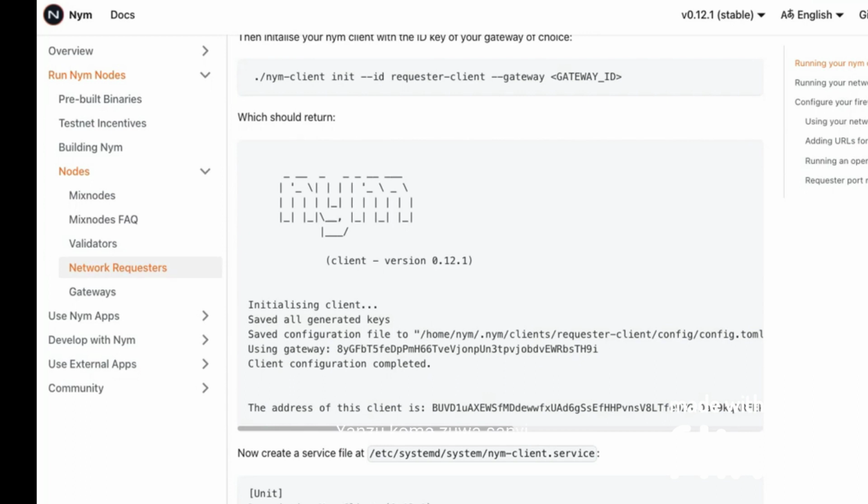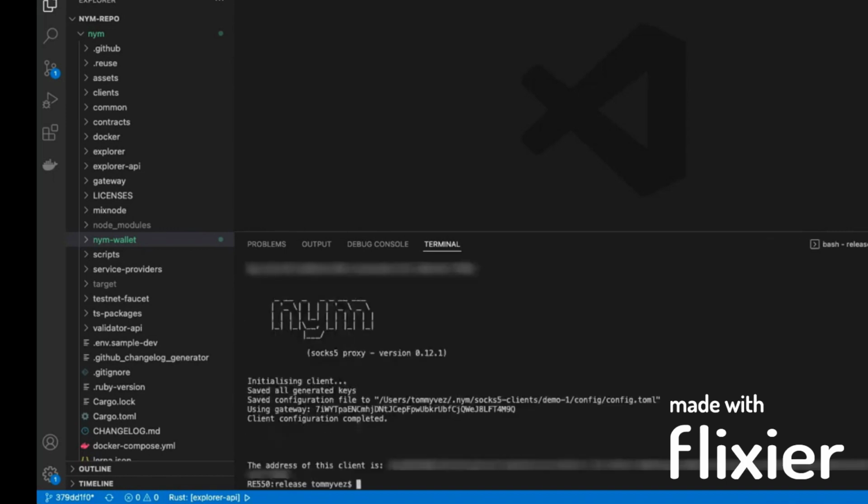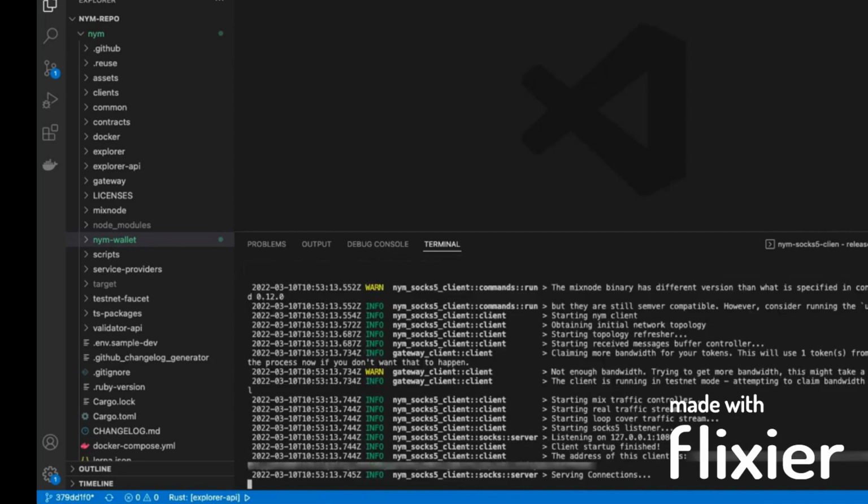Now back to the configuration. I'm now going to initialize this. Now that I've successfully initialized my profile, I can now run my Nym Socks5 client. As you can see, I have now started my Socks5 client, and you can see that the client has started to listen on localhost port 1080.